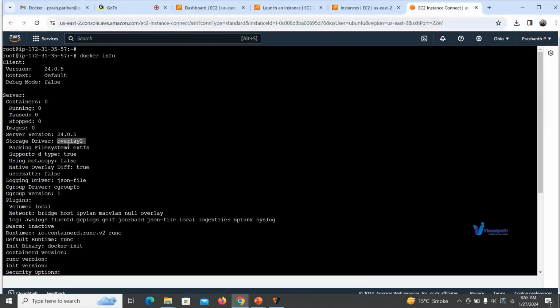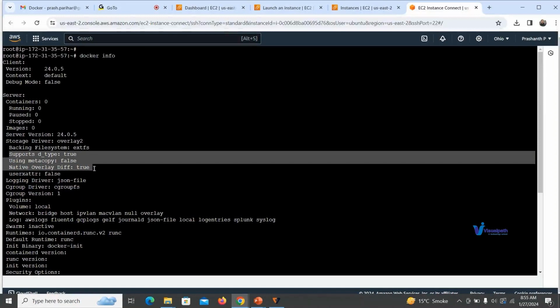And it is displaying over here the name of your storage. Backend file system, extfs. Extfs is basically the Linux file system. Linux file system we always call extfs, right? It supports all of that. So these are internal properties of this storage, the format and all that.